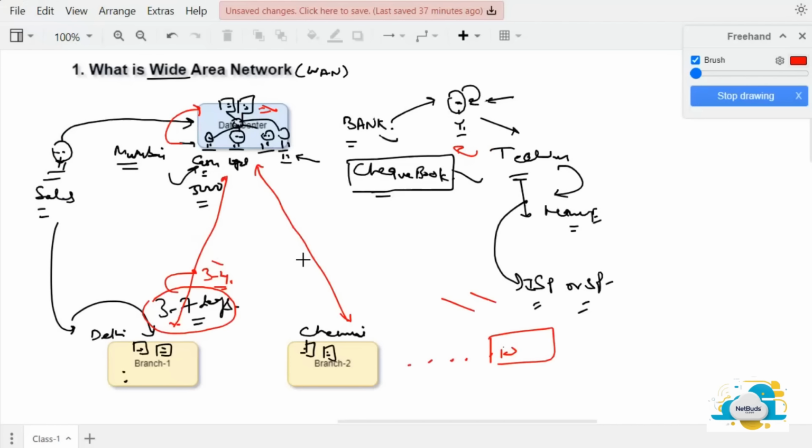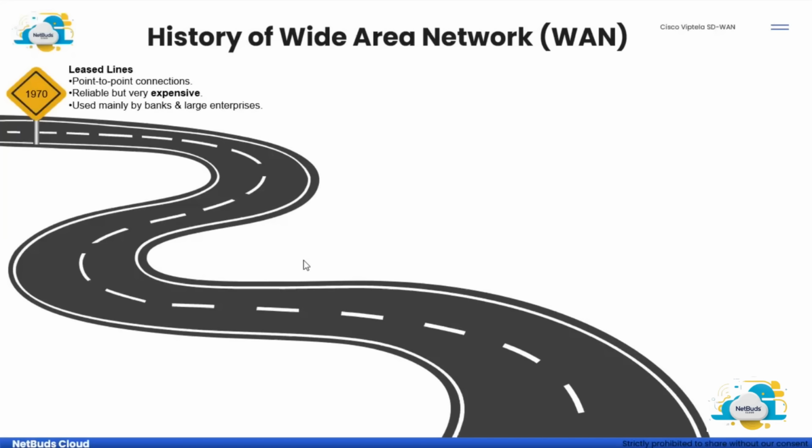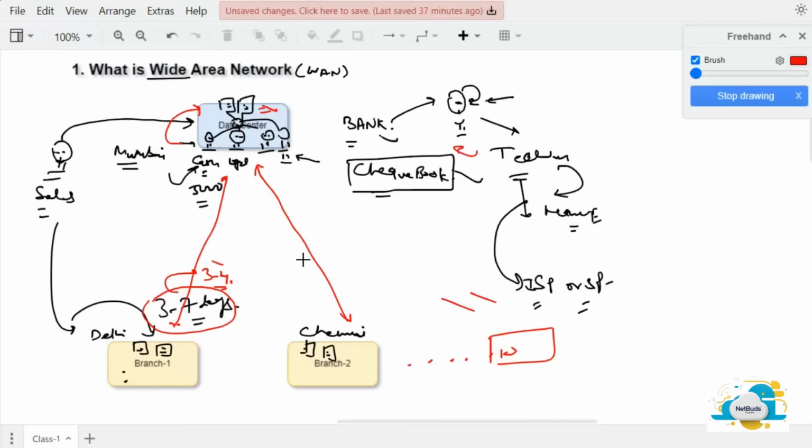Now let's check out what other solutions come in the later sessions. In the 1980s, the X.25 network came. That is a packet switched network. You might have heard about packet switching. This is widely used for banking and ATM systems, but it's slower. So let's try to focus. Let me erase these items and explain this again.